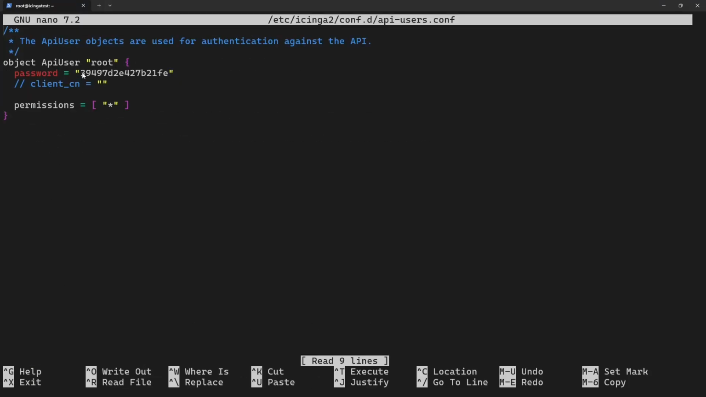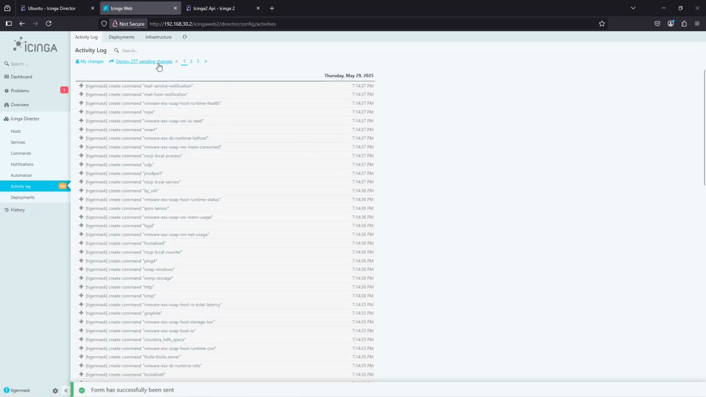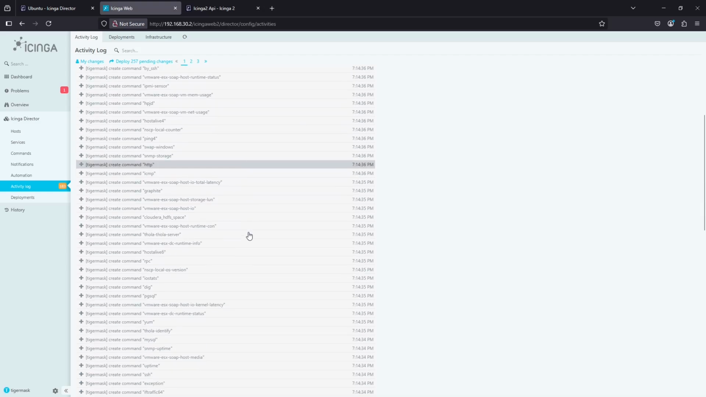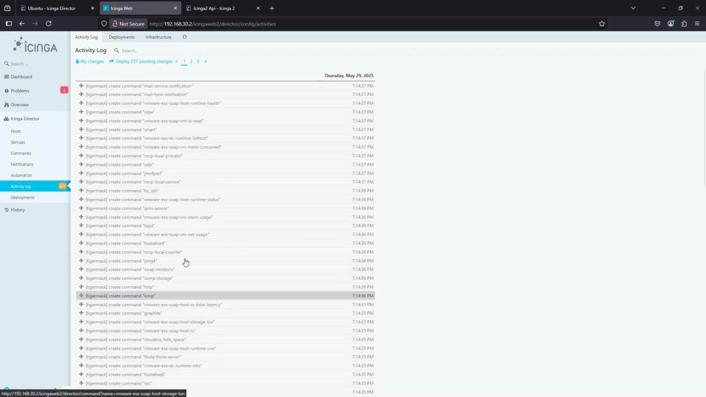It is root with this password. So let's grab that. And there we go. That's done. So now we have the API user. There's going to be so much stuff. And so it made all these changes for us and added all this stuff from Icinga plugins for all these special checks that get added when we did the install. We have to deploy these.